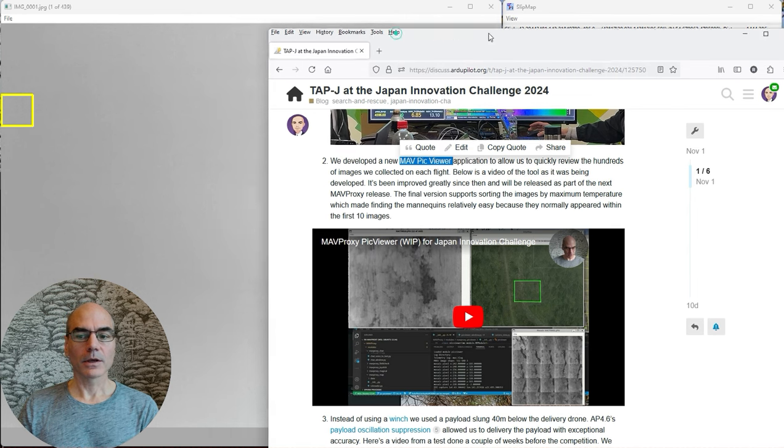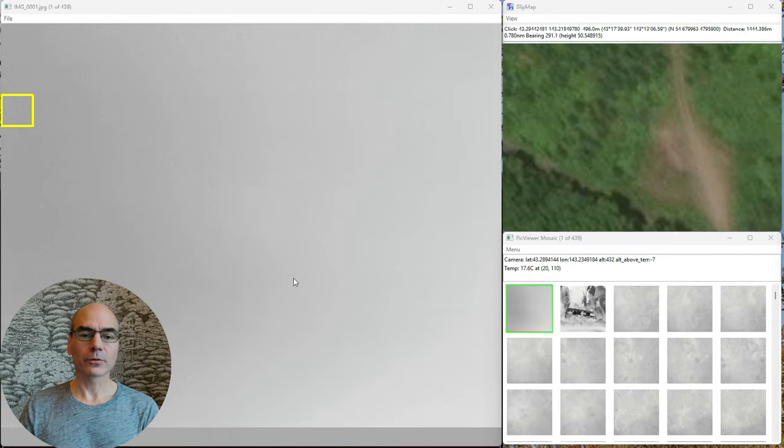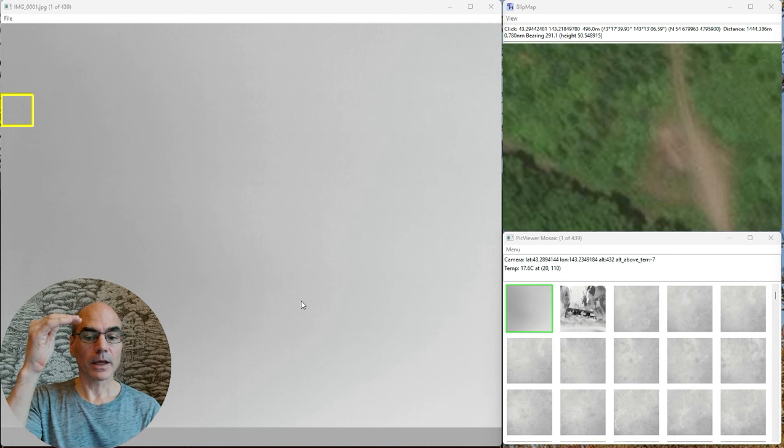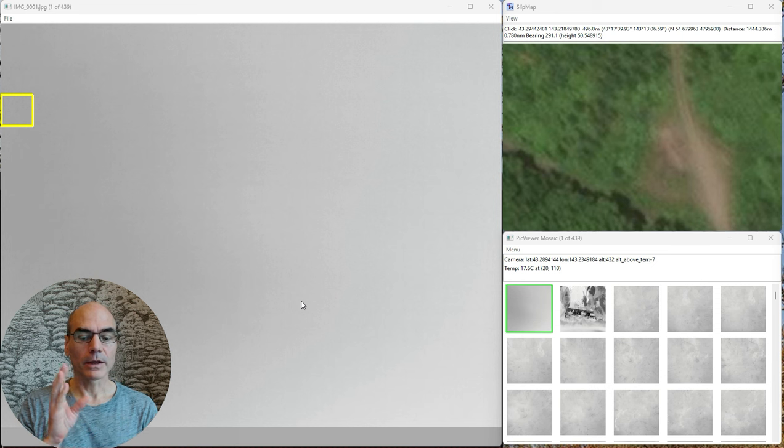And we need to be able to review hundreds and hundreds of images taken from a drone flying over the woods. We need to review all these hundreds of images and find the latitude, longitude of a heated mannequin that's been hidden in the woods. So there's a time limit, so that's why we needed a good, efficient custom tool. So it's built into MAVProxy, which is a developer-focused ground station.